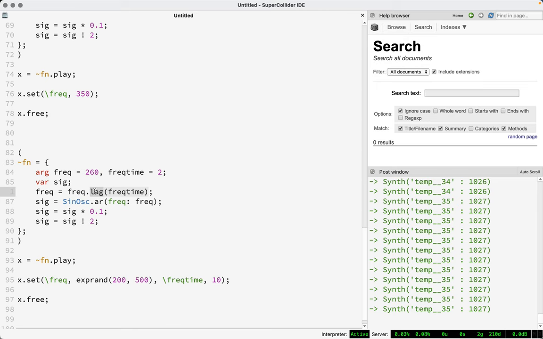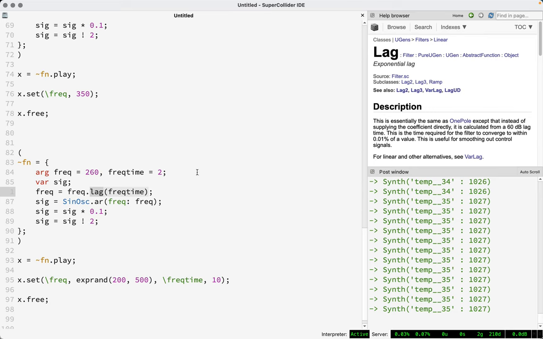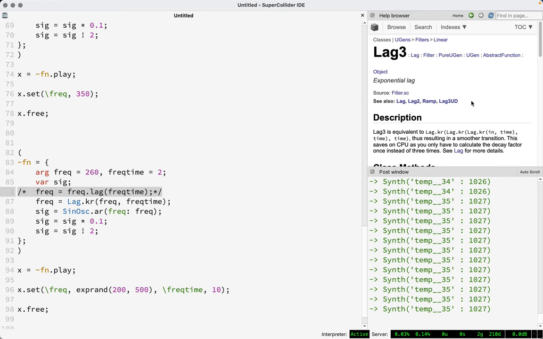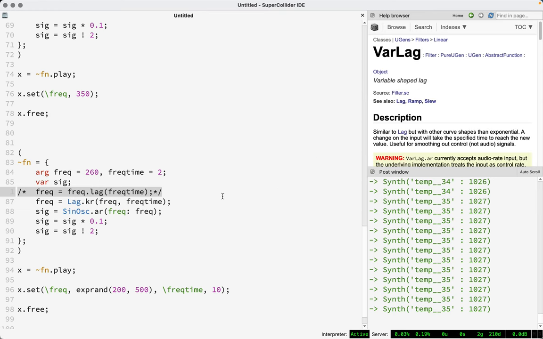There are a couple of variations on lag. This is a UGen. Lagging something is equivalent to saying, this is basically the same. Lag is a convenience method which has the result of wrapping its receiver inside of a Lag. So there's lag, lag2, lag3, VarLag. There's a couple of different options here. But lag is usually convenient just for quick glissando stuff.